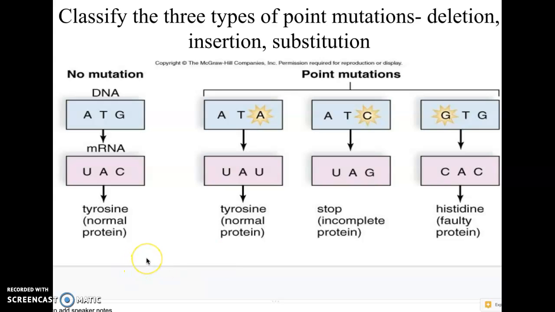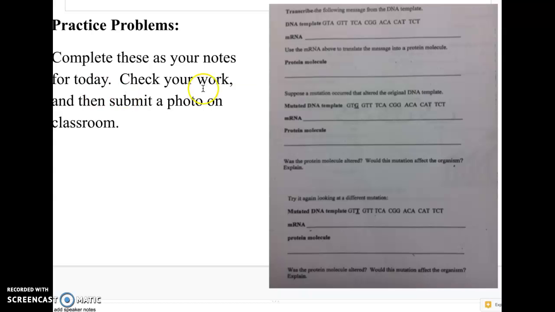I hope this helps. Tomorrow, your worksheet is going to be very similar to the practice problems that we did today here, and there will be an answer key posted later on next week. Have a good day.